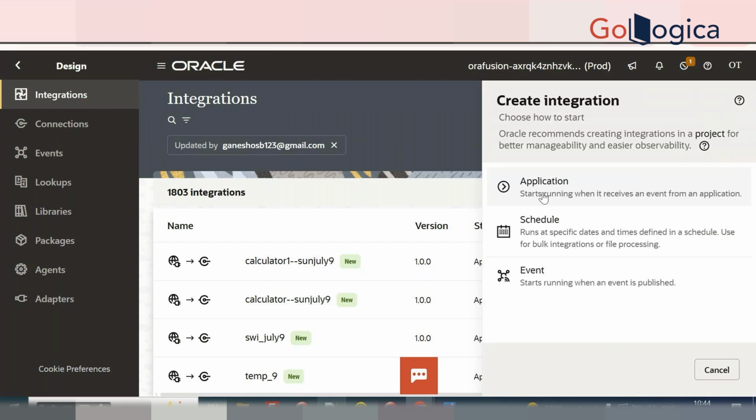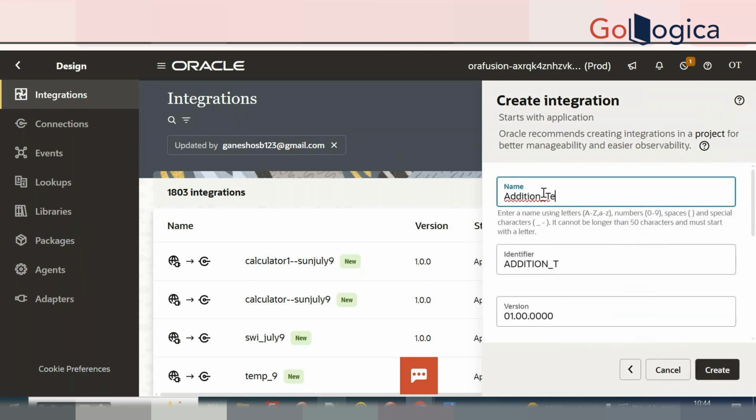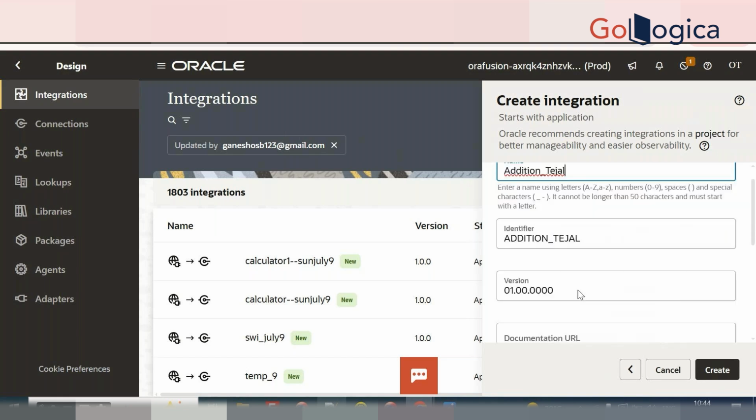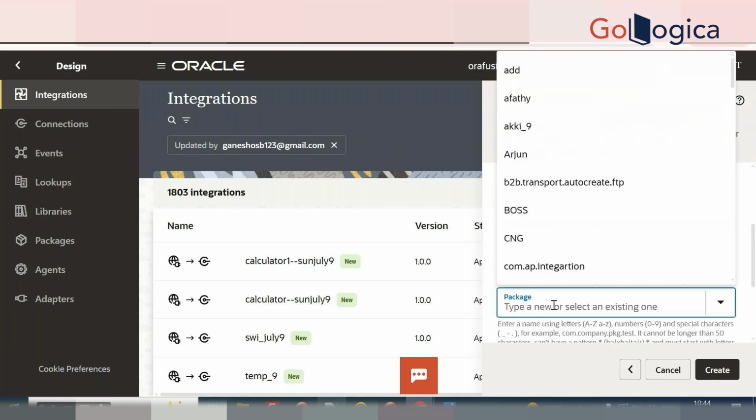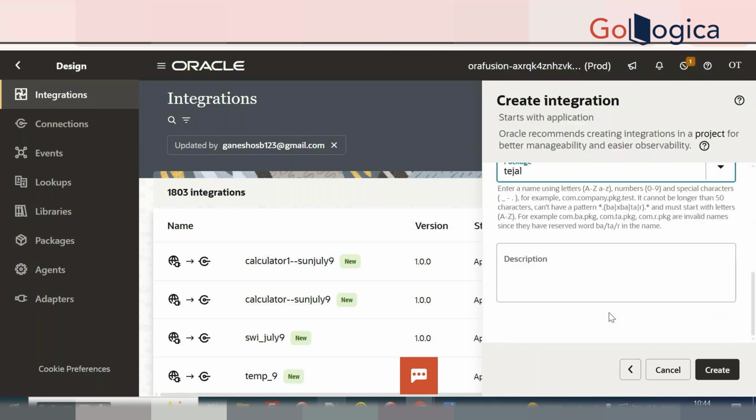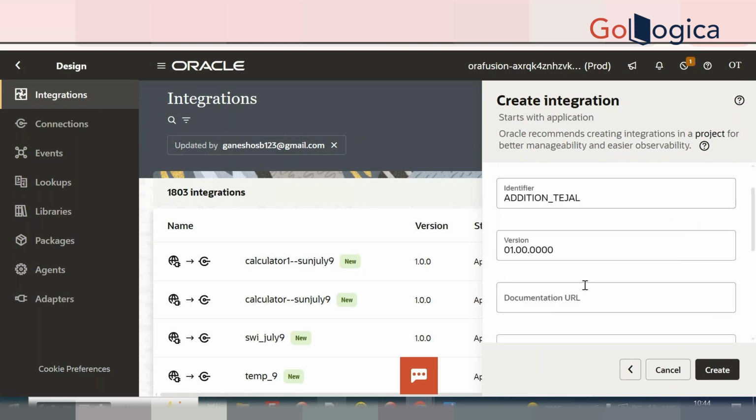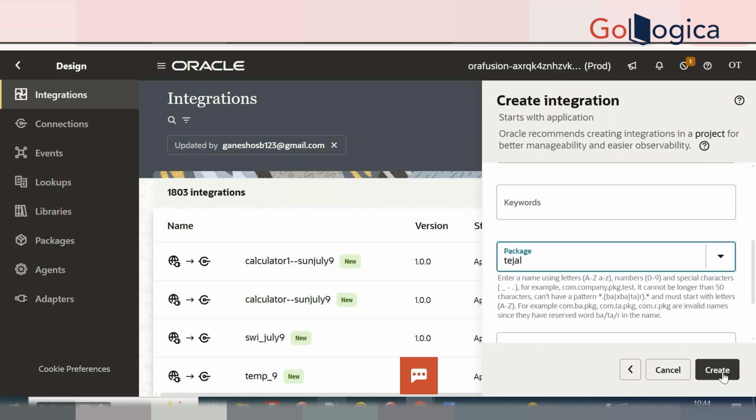Okay. So I can give the name as addition_tejal. Now, packages will be there. In one shot we can export all the projects, so we can create one project. Tejal, I will provide the tejal package. Only the name is mandatory, version 1.0. Automatically it will create a package. So create.